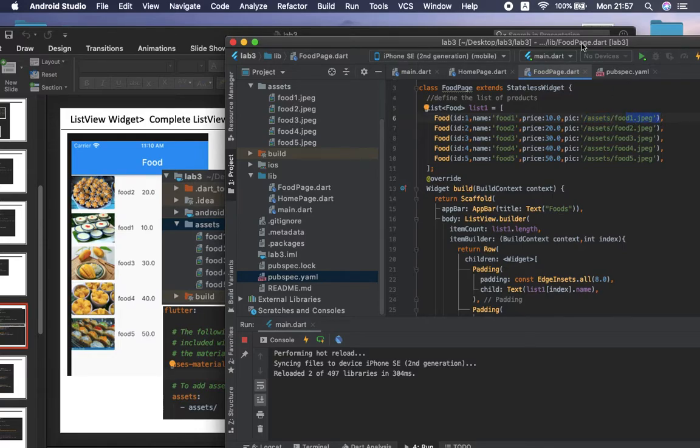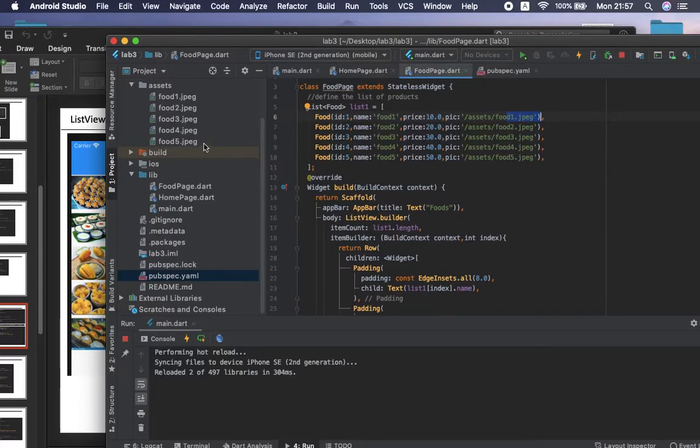Now, because we are trying to change the file structure in your application by referencing this, there are two steps that you have to perform.